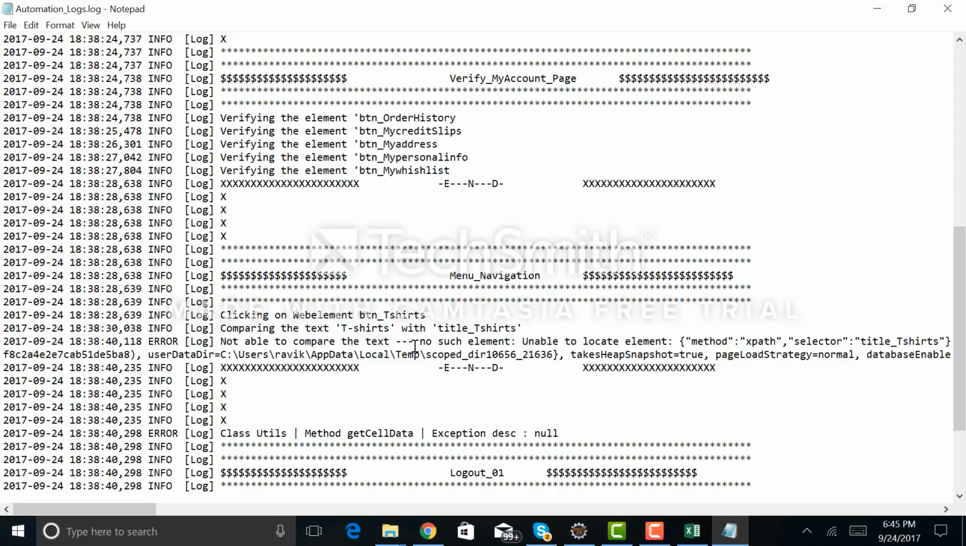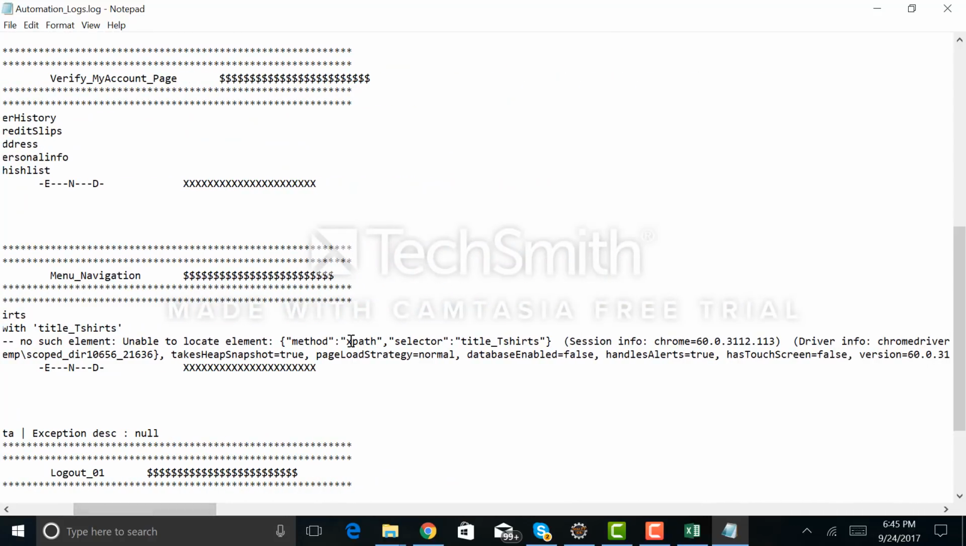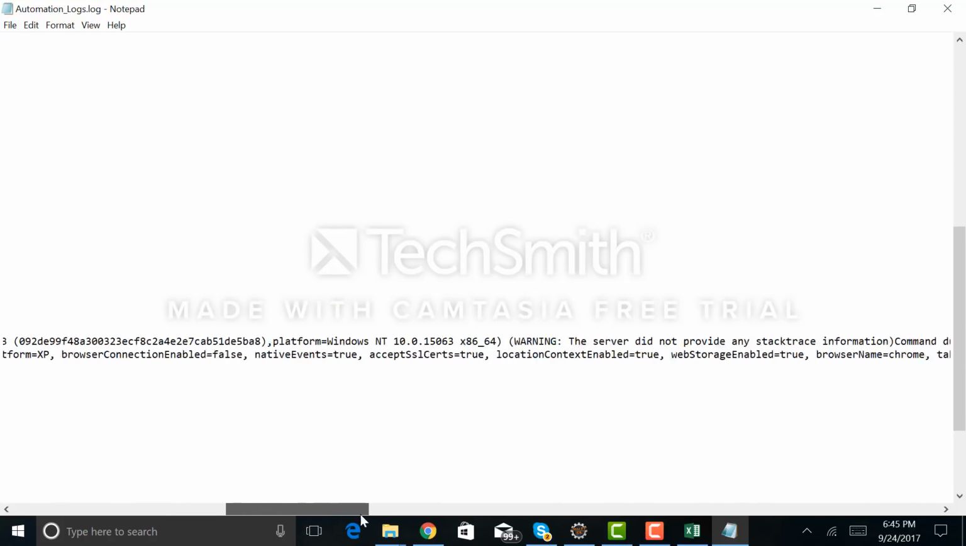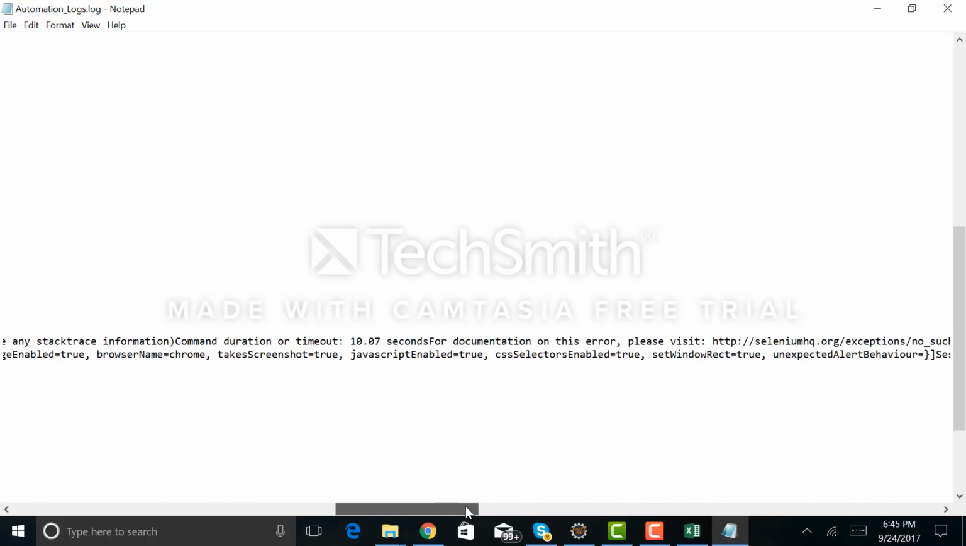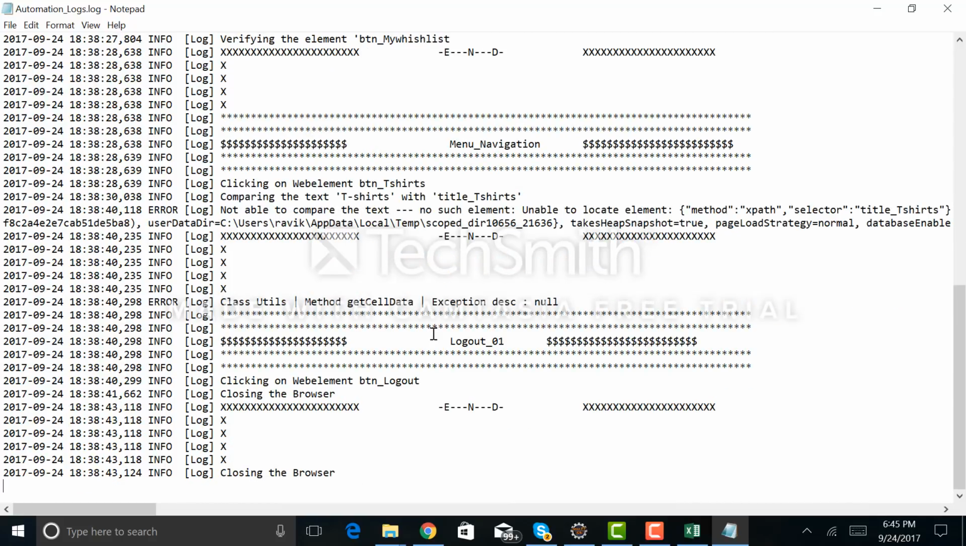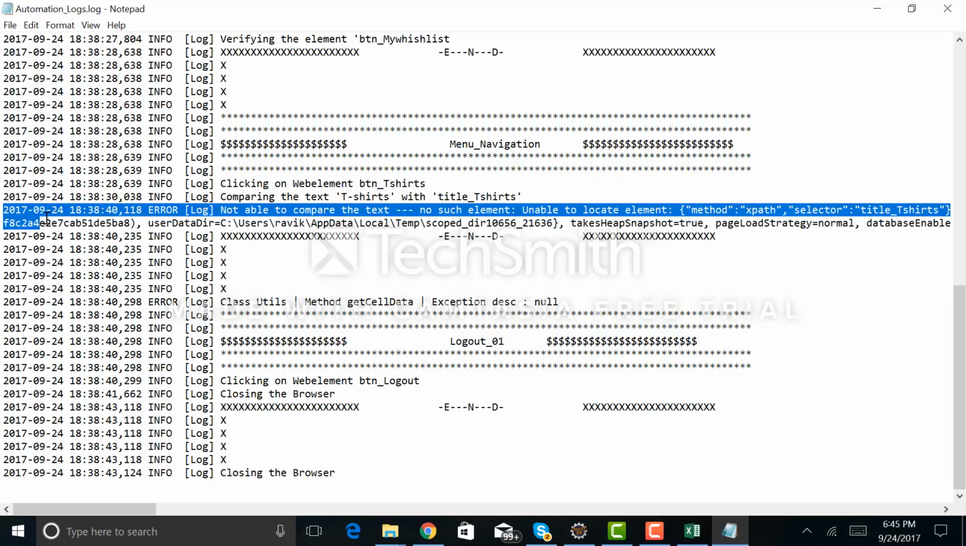So it is not able to compare the text: no such element found, unable to locate element, which means Selenium is unable to locate the XPath of that particular selector. This is the message it is getting with the driver info, and it is not able to identify the element. That's the reason that particular test case failed, and then log out. Also, you can see at what time it errored out. My time is like 6:38.